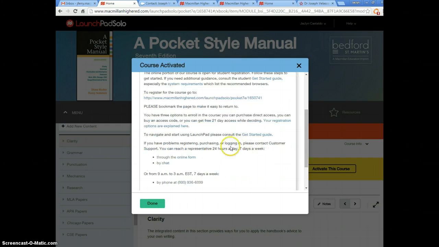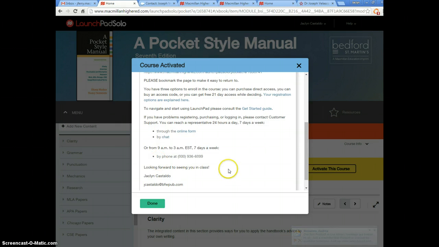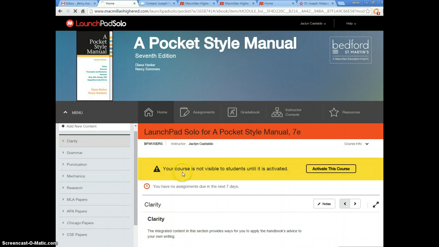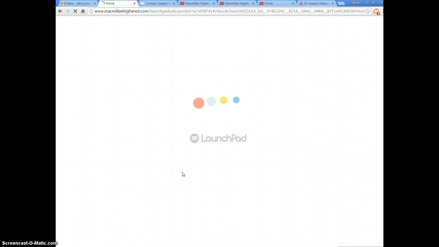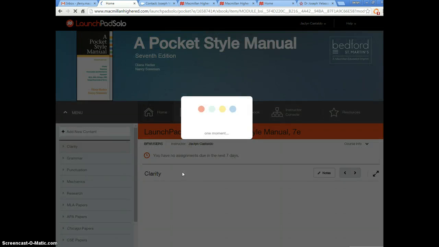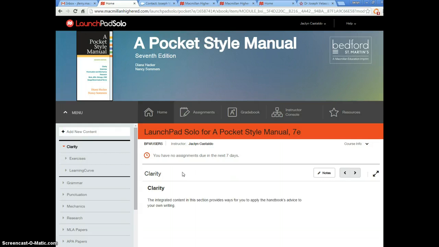The email also includes information on how they can get 21 days of temporary access if they haven't gotten their book yet. And then it also gives them information on tech support. If they do run into any technical issues, they shouldn't be coming to the instructor. They should be coming right to tech support. When you click Done, this should make that bright yellow banner go away. And now essentially your course is set up and ready for students to log in.